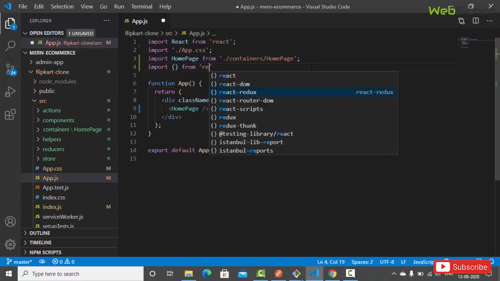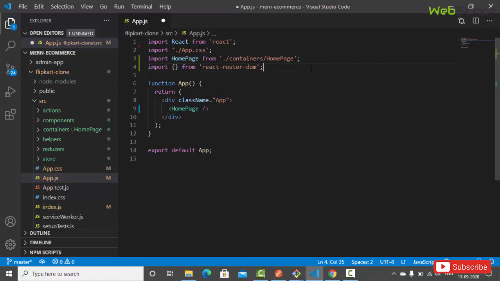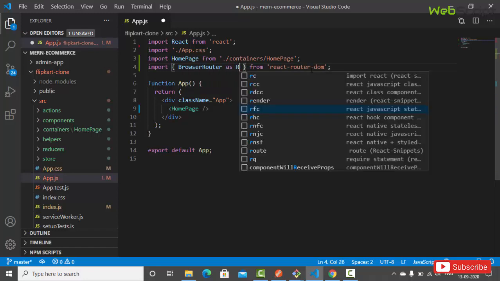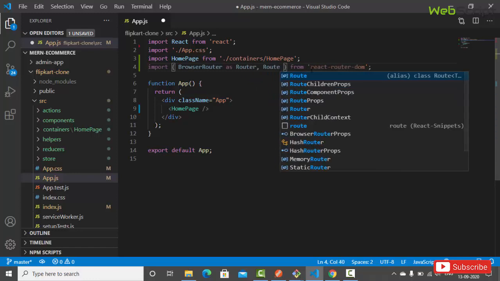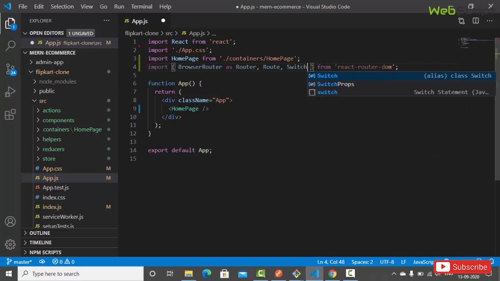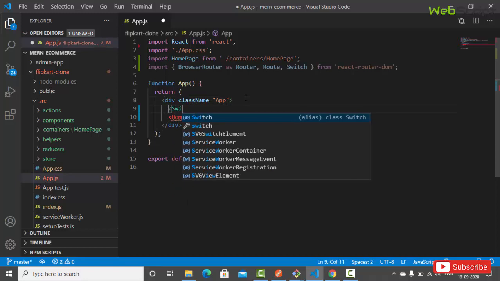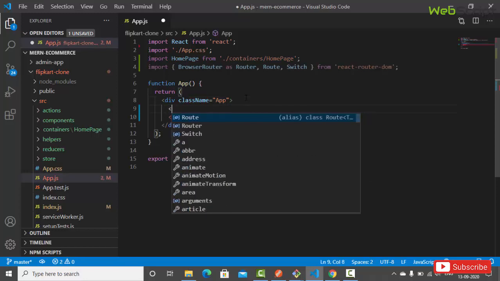So from react router DOM, sorry, it is React router DOM. Here it is going to be BrowserRouter as Router. Then next we are going to include Route and also Switch, right? So this is a basic thing for routing, and here we have this. We'll say Router.